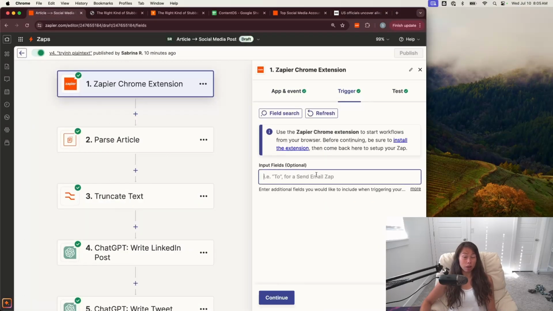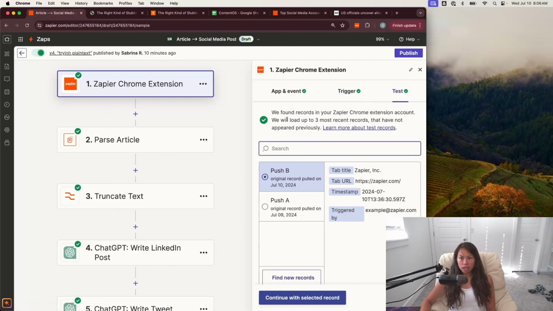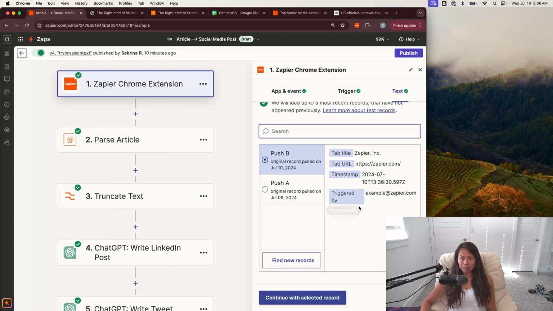These input fields are optional, but you can imagine, for example, you might want to be specific about the point of view from which the LinkedIn post and tweet are written. And so you could imagine having an additional input for, you know, I want to focus on this specific angle for my LinkedIn post, something like that. Okay, so once you're done doing all that, go ahead and test that step. It should look something like this, where you are extracting the tab title, the URL, timestamp.